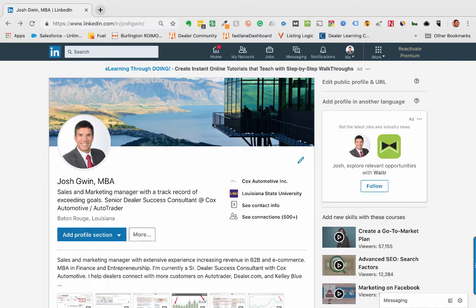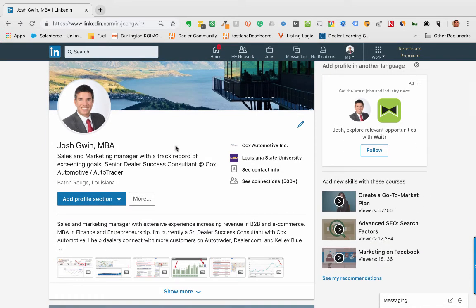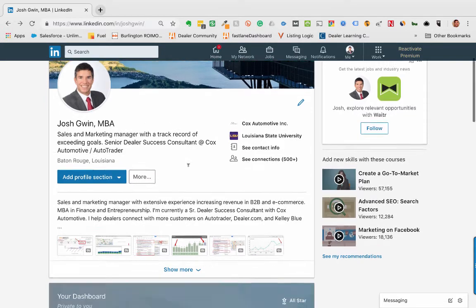So that's a way you can get a whole lot of cover photos that you can rotate out and kind of keep your profile standing out from everybody else's.